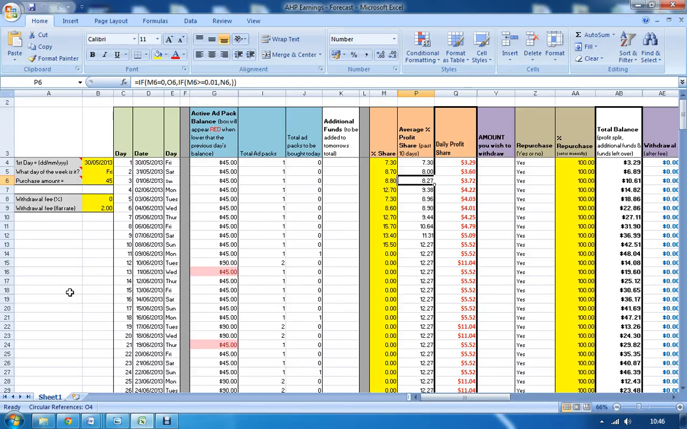Okay, this is my AHP profits forecast calculator. This one is to be used as a promotional tool or a hypothetical projection, if you like, if you're looking to recruit someone in. This is the kind of thing I would use. My other video is a live spreadsheet that is for people who are already involved in the program and currently have active ad packs.